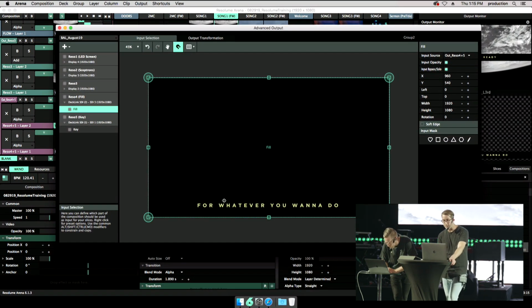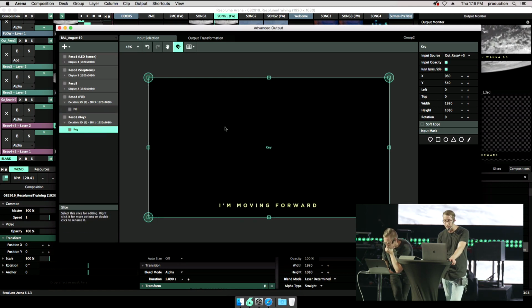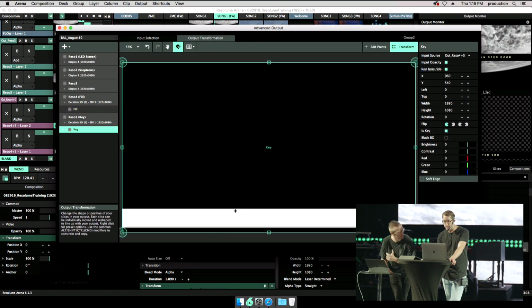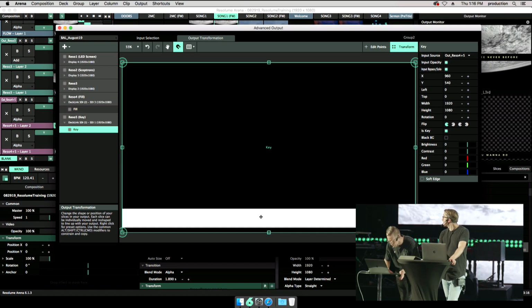And see, it looks like I'm just getting black with yellow text, but there's actually a black bar there, and that's where my key layer is coming in and helping me, because it's actually telling the switcher, hey, anything in this area, make that white, or make that opaque, and let that show through.